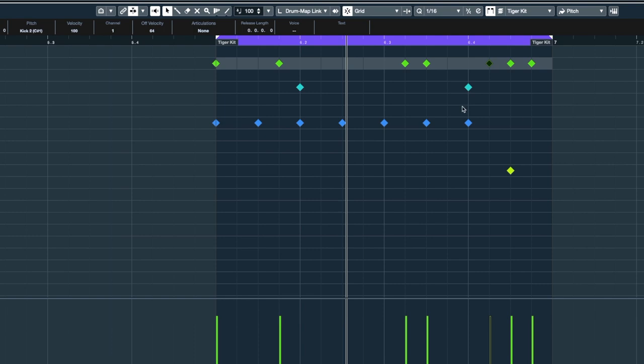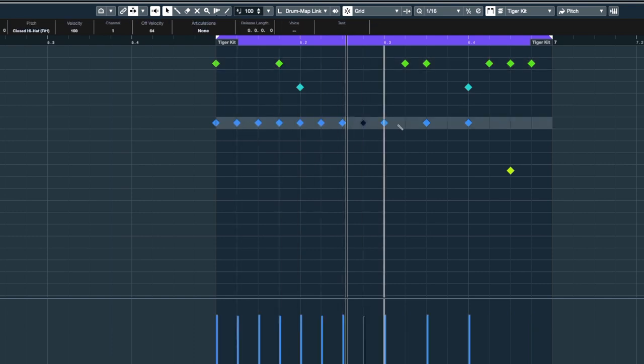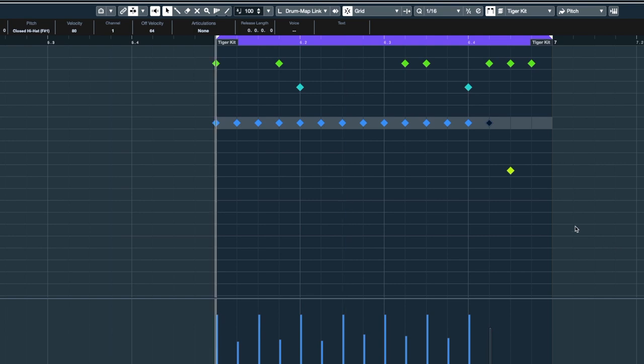That's kind of fun. Let's try making the hi-hat a little bit more complicated, and let's put in some hi-hats on 16th notes. And then what we're going to do is adjust the velocities of just every other hi-hat note, something like that. I'll show you a trick where we can do that a little easier in a second.